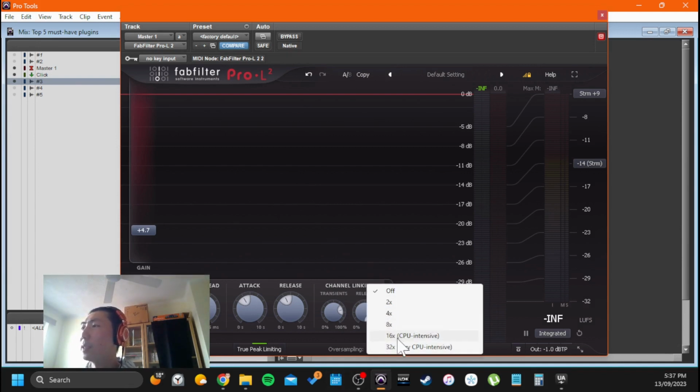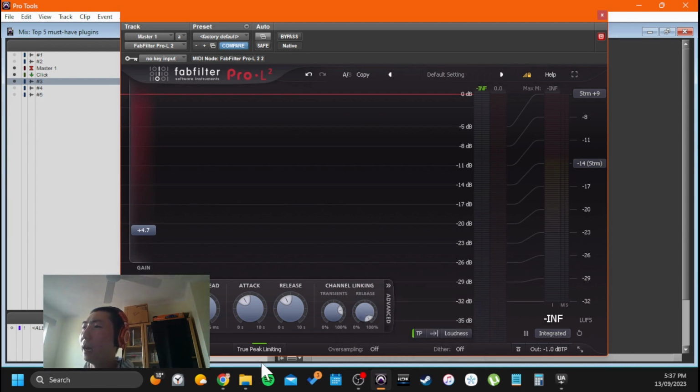It's got some oversampling options. If you wish, you can do 32 times. I typically don't. I typically use 2 times or 4 times. Turn on true peak limiting to make sure that nothing goes beyond your output, which I've set at -1 dBTP.